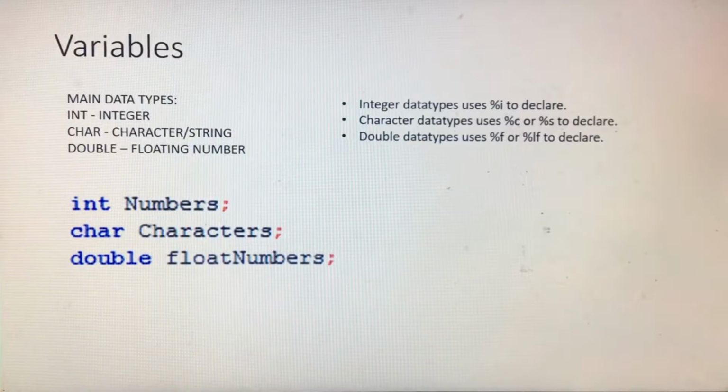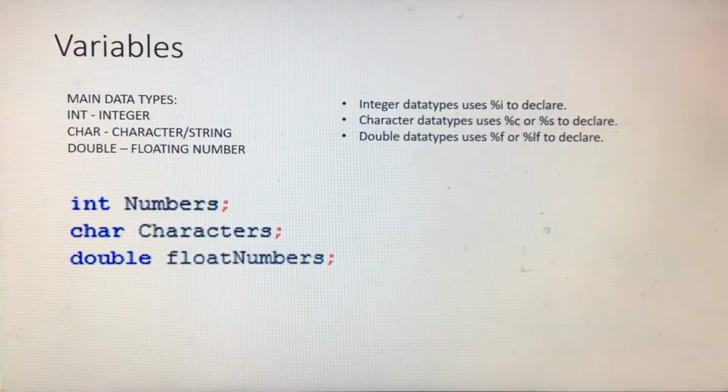Today I will be talking about variables in C programming. There are three main data types in C programming variables. Firstly, int, which stands for integer, char, which stands for character or string, and double, which stands for a floating number. An integer data type uses the %i to declare. The character data type uses %c or %s to declare. The double data type uses %f or %lf to declare.